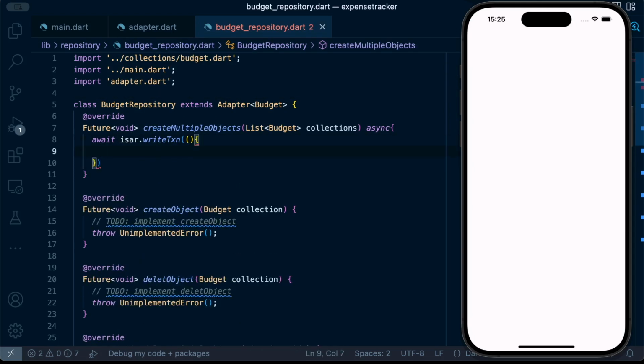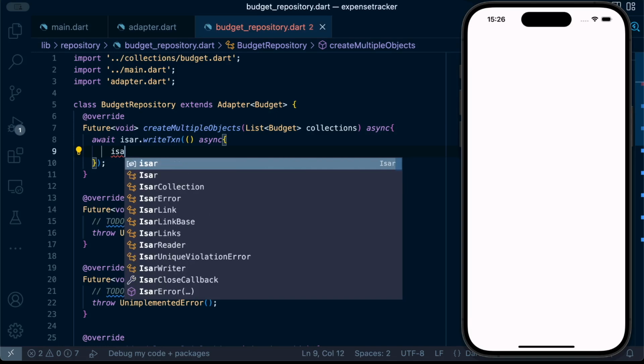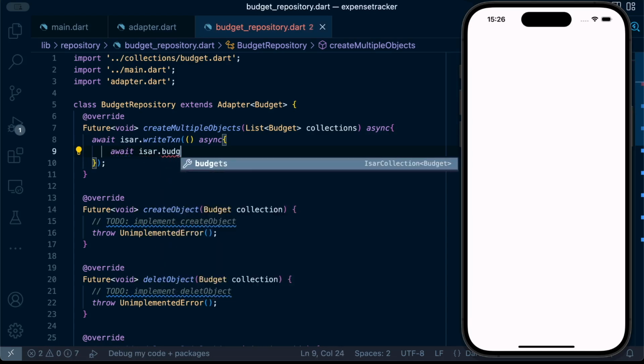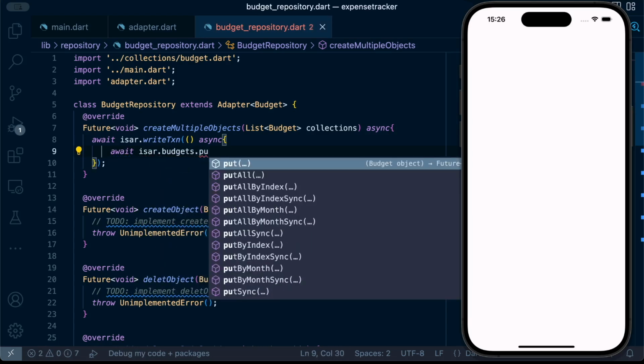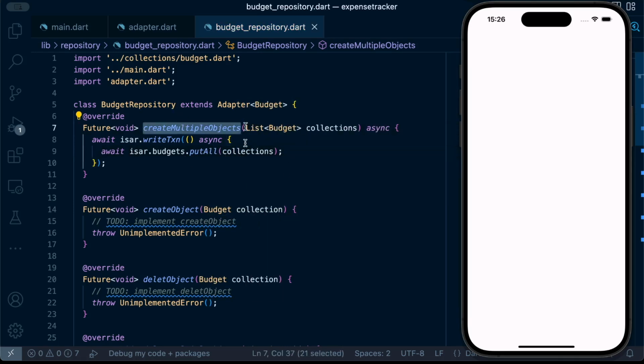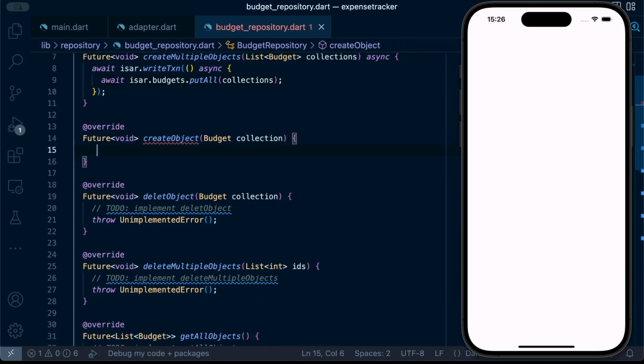Call the write transaction method, which executes an asynchronous read and write transaction. Then inside it, that's where we proceed to get our budget collection. And we use a put all method to create multiple objects. So our argument will hold a list of budget collections.